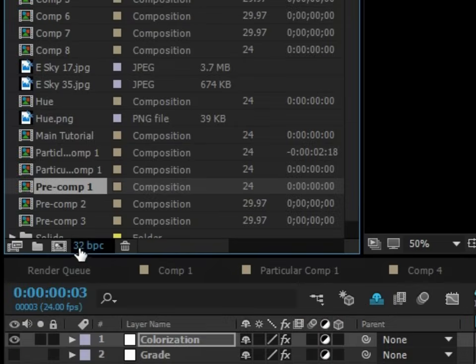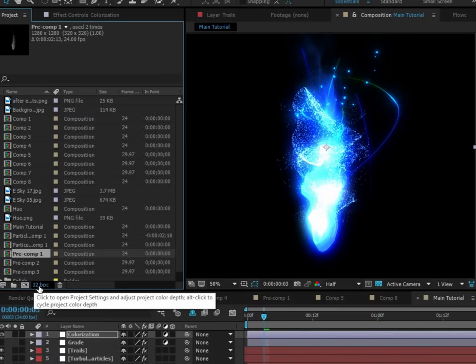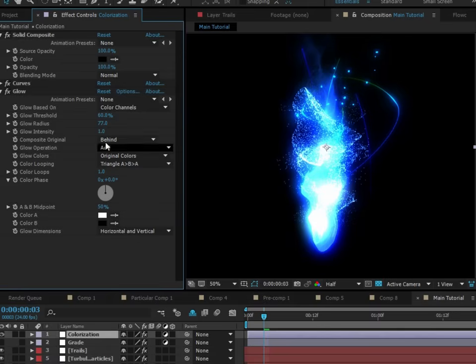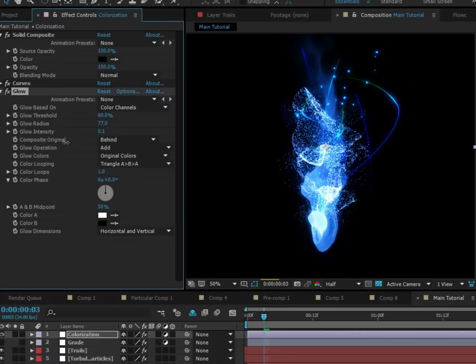And remember, we're actually in a 32 bits per channel project. And if it's not in 32 bits, just hold Alt and click this until it says 32 bits. So it's probably going to be 8-bit, just turn it to 32 bits. And then this is going to make our glows a lot nicer to work with. So it's very important to turn it to 32-bit. Let's go ahead and turn the intensity down to something very low.